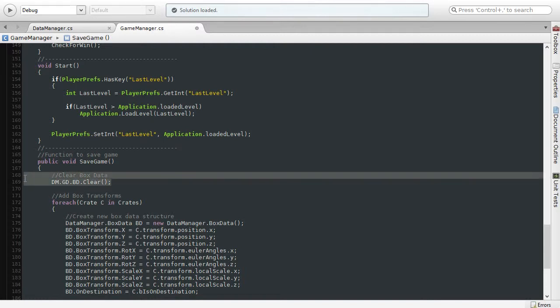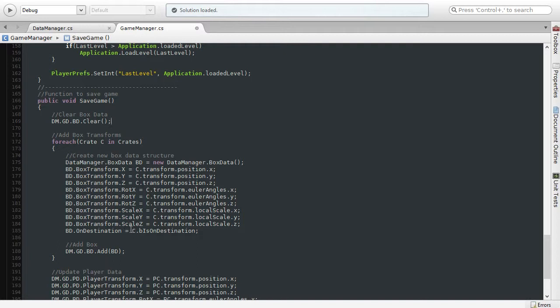So what this line does is that it effectively clears out the list of boxes in the game data structure. So it says we're initiating a new save operation. There may be previous data left over from previous save operations, but we're not interested in those. What we want to do is to completely clear out the list of boxes, if there is one, and we're going to be adding the boxes in the level to a completely new list. So here we cycle through all the boxes in the level.